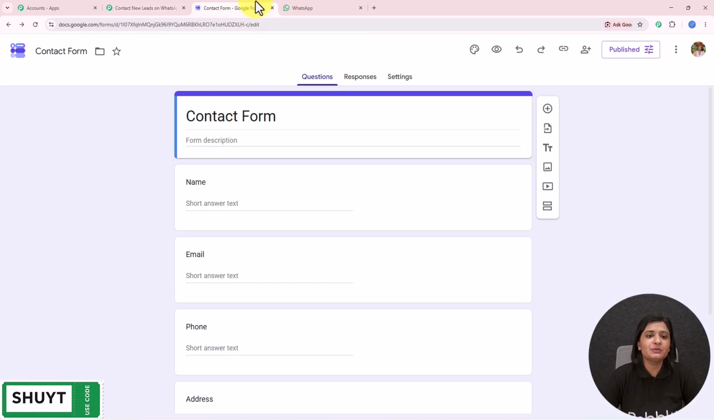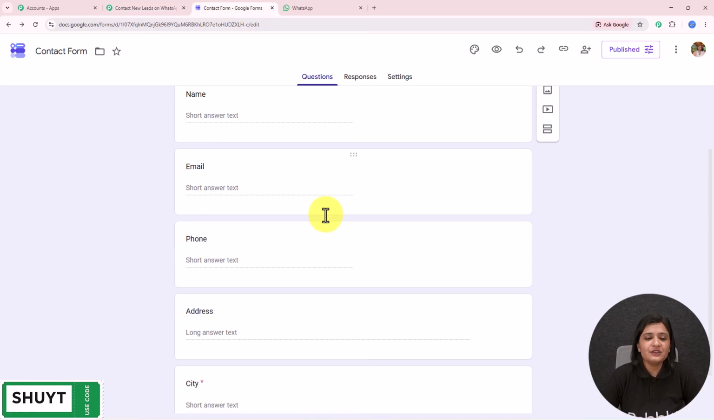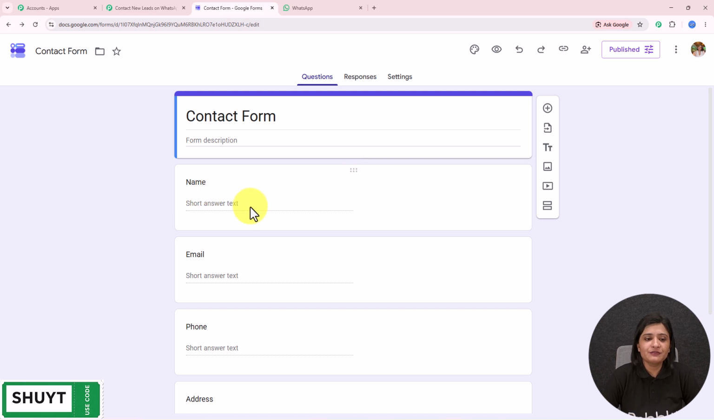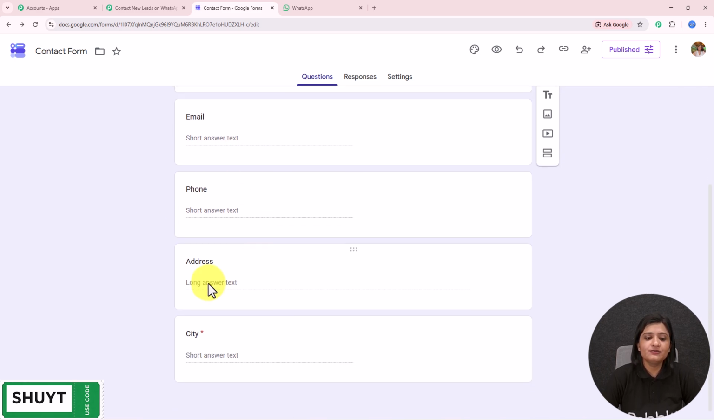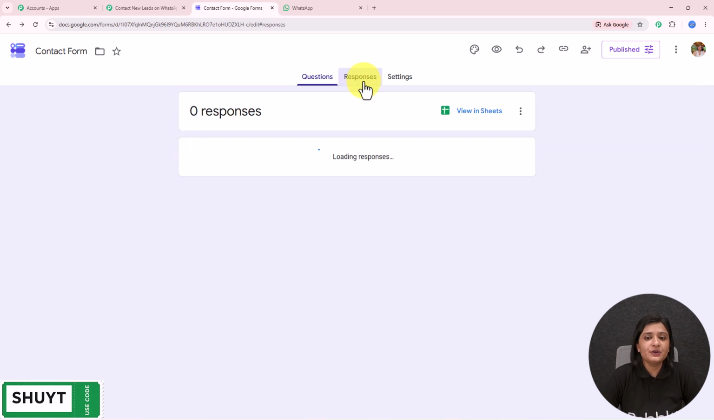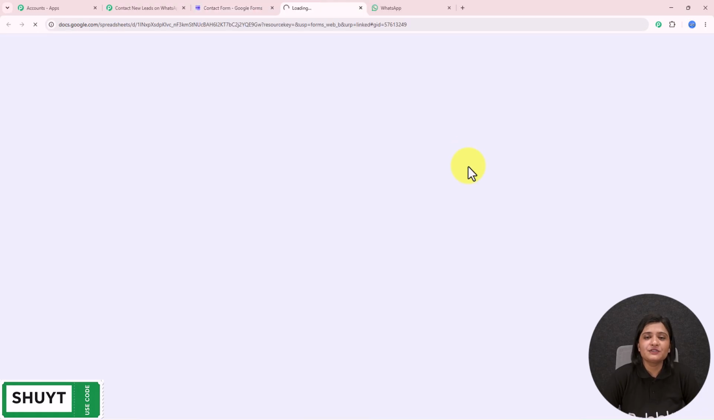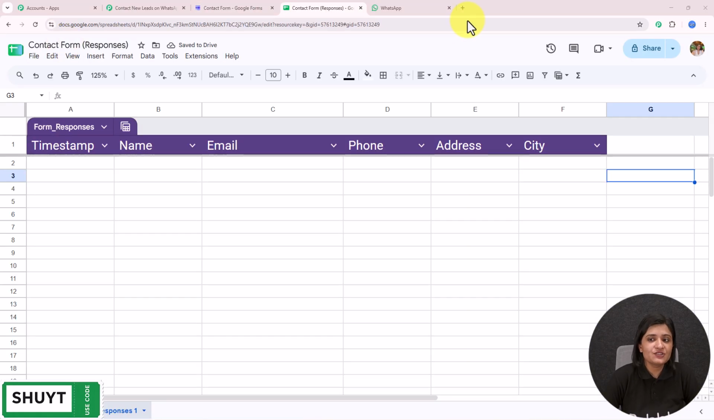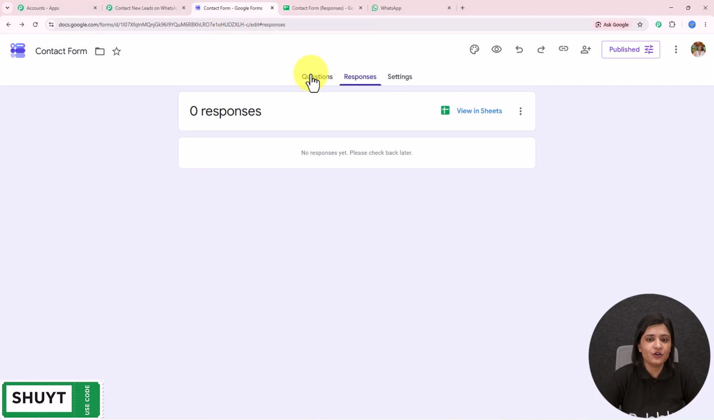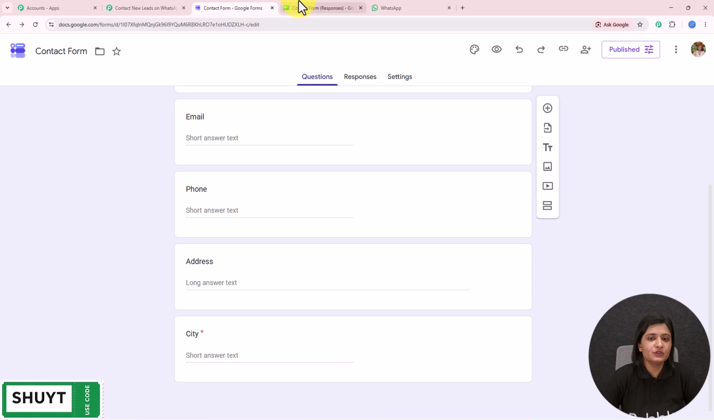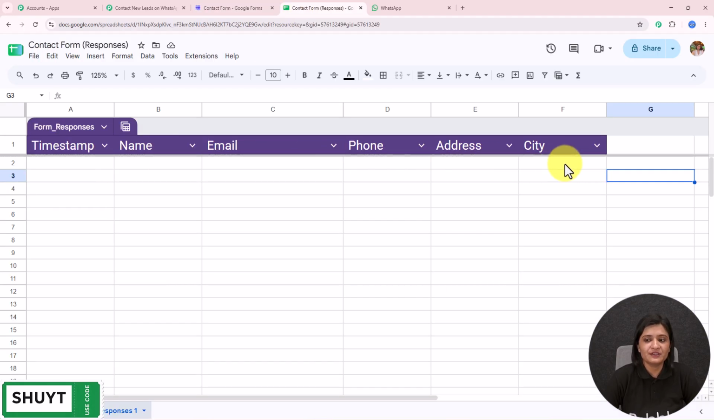For that, I'm going to open my Google Forms. Now over here you can see that I have created this contact form. I have all these fields: name, email, phone, address, and city. I'm going to go towards the responses and then click on view in sheets first. As the sheet opens, you can see all the fields. Contact form, here I have the fields: name, email, phone, address, and city.